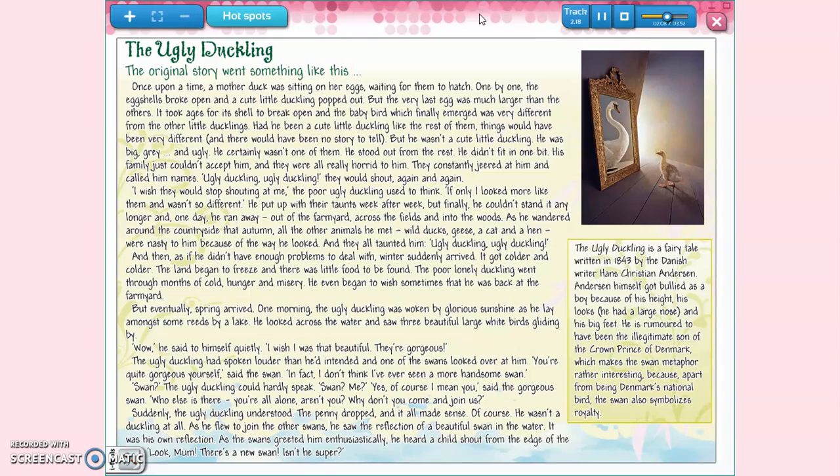It got colder and colder. The land began to freeze, and there was little food to be found. The poor lonely duckling went through months of cold, hunger, and misery. He even began to wish sometimes that he was back at the farmyard. But eventually spring arrived. One morning the ugly duckling was woken by glorious sunshine as he lay amongst some reeds by a lake. He looked across the water and saw 3 beautiful large white birds gliding by.